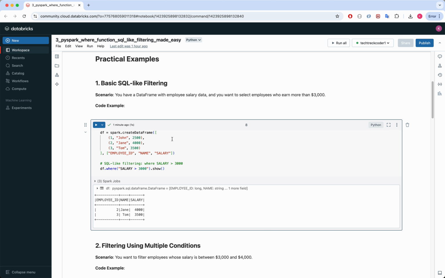Using the where function with SQL-like conditions helps maintain readability and makes the filtering process feel more natural for those who are used to working with databases and SQL queries.